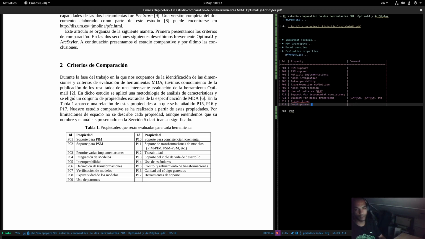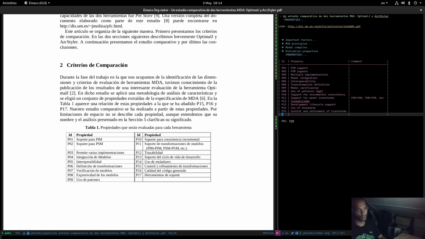Development. It's not necessarily the case that we're going to be able to make sense of all of these entries, but it's definitely a starting point. Should we capture them? These are standards. Control and refinement of transforms. And very interesting here, we have a very important point, which is the quality of generated code. Seems like we made a mistake here. And finally, last but not least, we have the support tools. So it's a very nice coverage we got here on these dimensions.